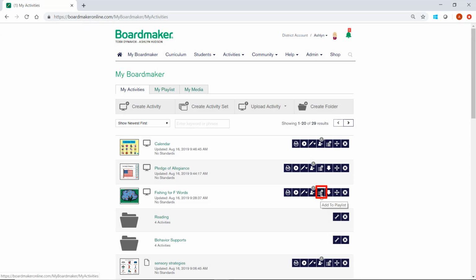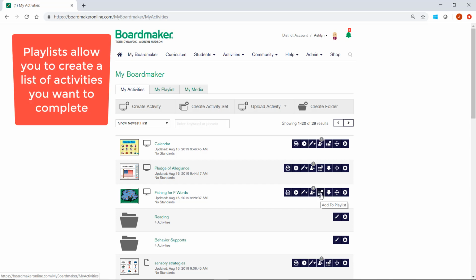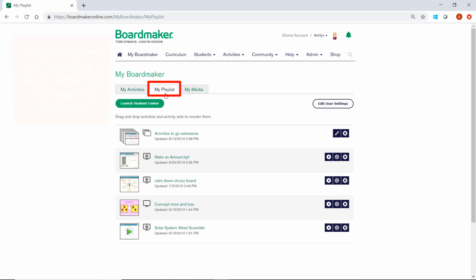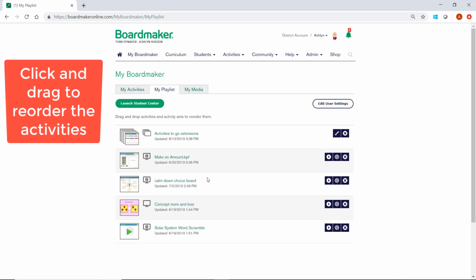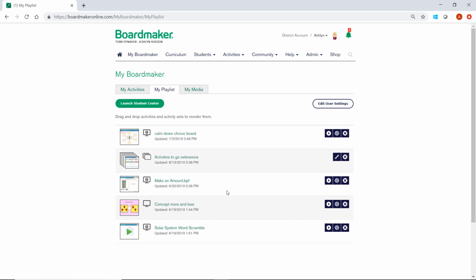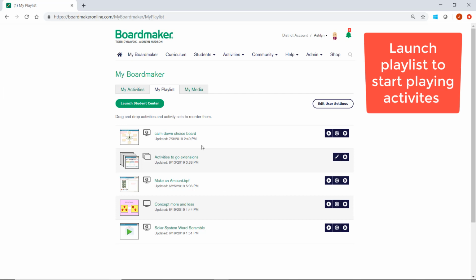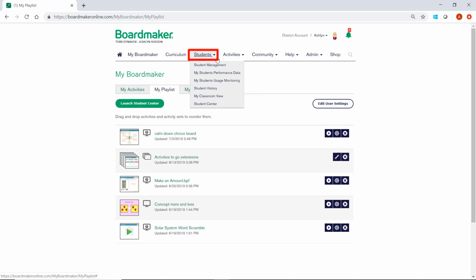The Add to Playlist tool allows you to add an activity to your playlist, which you can access from this tab here. You can reorder these activities by clicking and dragging. If you want to launch your playlist, you can click Launch the Student Center here, or from the Students drop-down, you can select My Classroom View or Student Center. Let's go back to the My Activities screen.